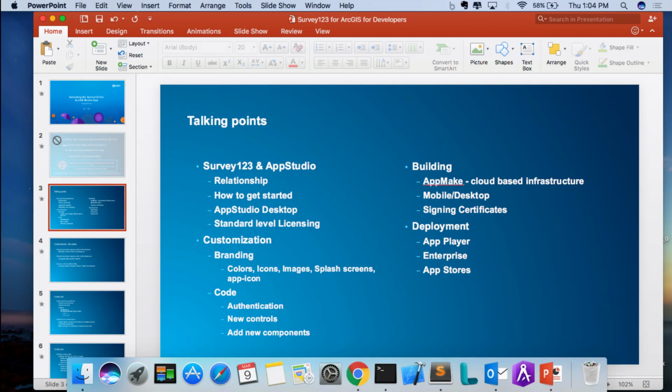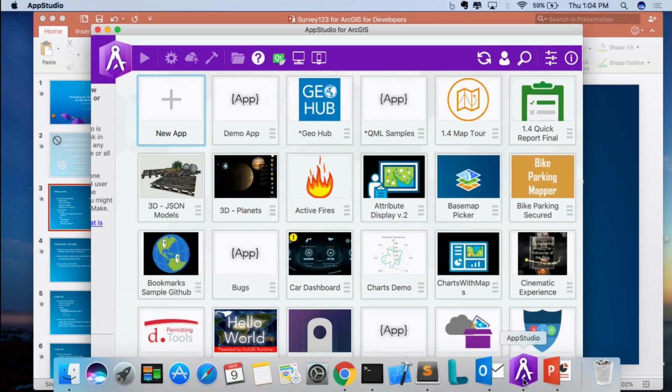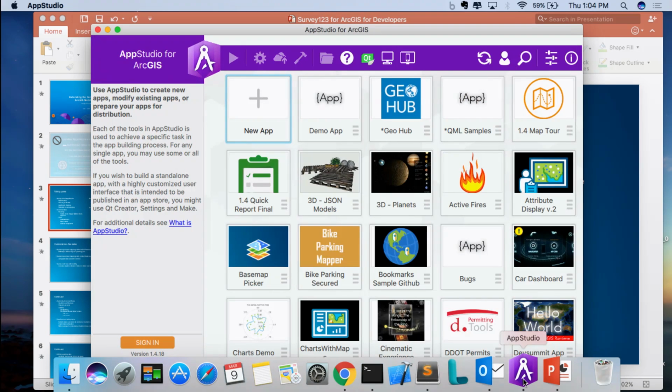So as I told you, Survey123 is built on top of App Studio. For people who are new, App Studio is a cross-platform development environment where we give you the ability to write apps quickly and easily with your existing web development skills or JavaScript skills. And then you can write apps that can target iOS, Android, Windows, Mac, and Linux.